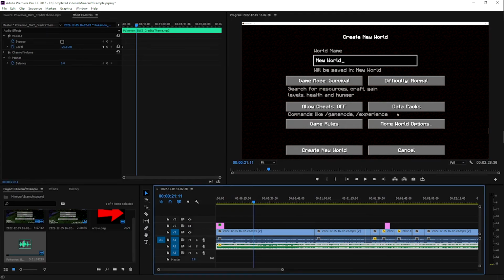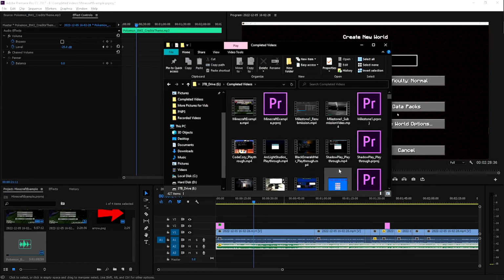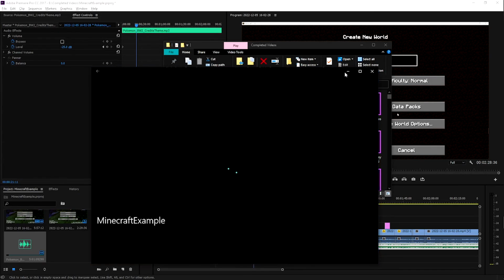And just like that, when it's done, it will close. And if we go over to the folder where it was recorded, I'm just going to go to quick access here. You can see it is right here. Open file location. And there we have Minecraft example. And we click on that.